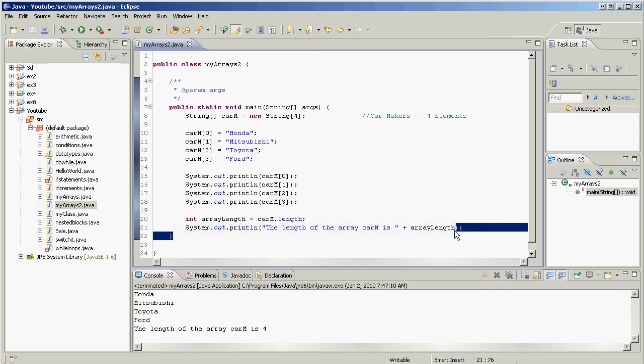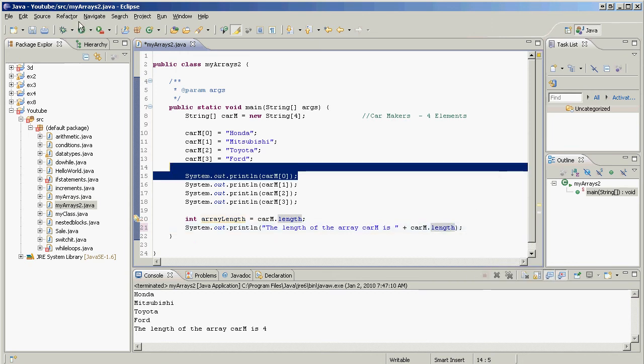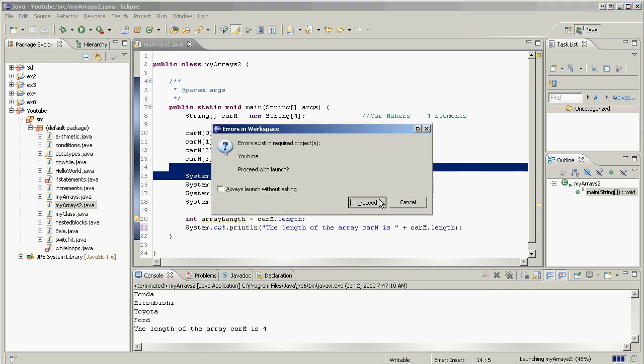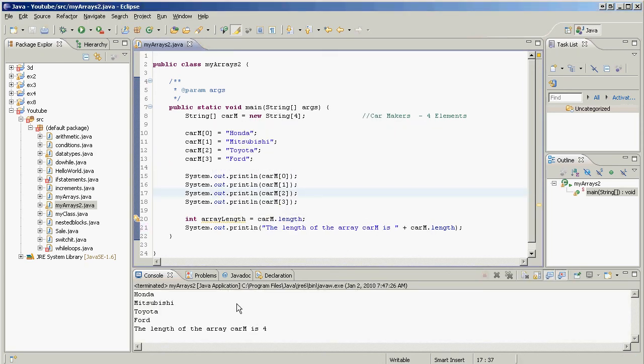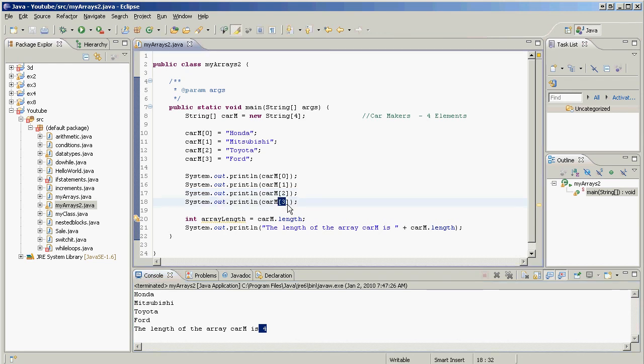Now, we don't actually need to store it in a variable. If we're just going to print it out, instead of array length, we can just go directly to the attribute length, car_m.length. That should be fine. Okay, proceed. There we go. Now, notice, while the length attribute is set at 4, the index values only go up to 3. And that's going to be important in our next example.